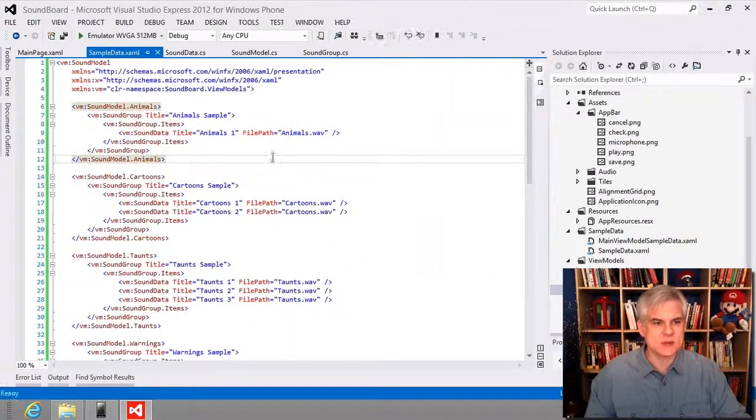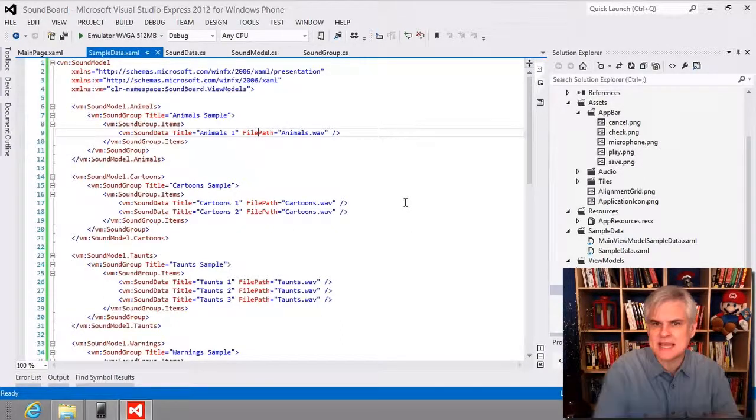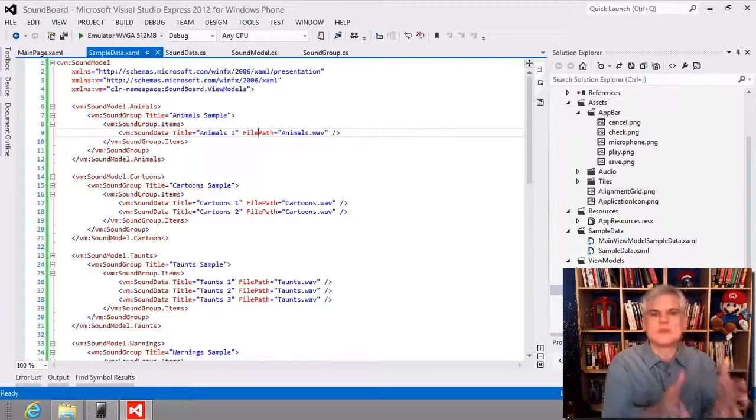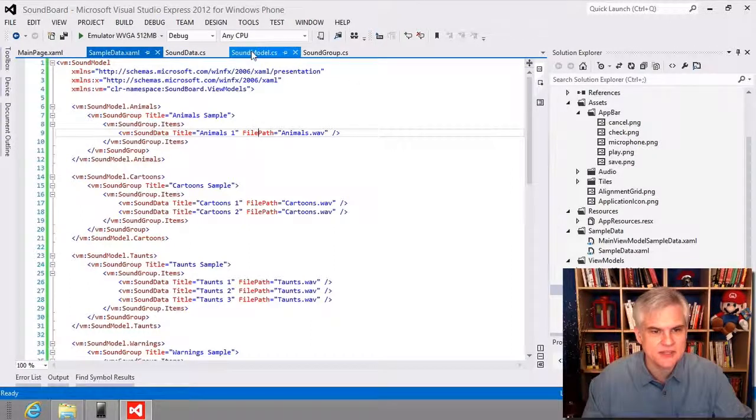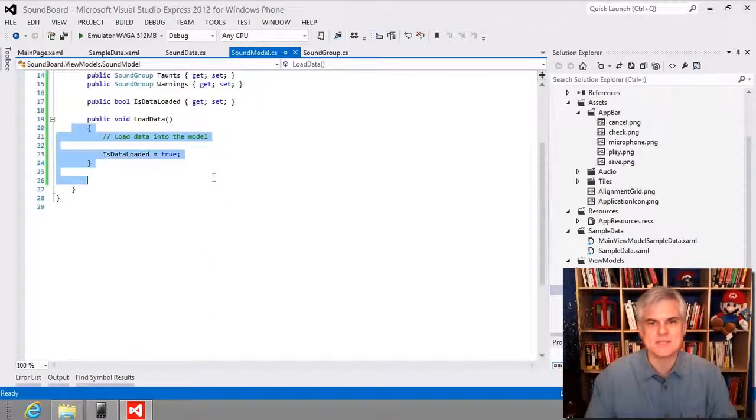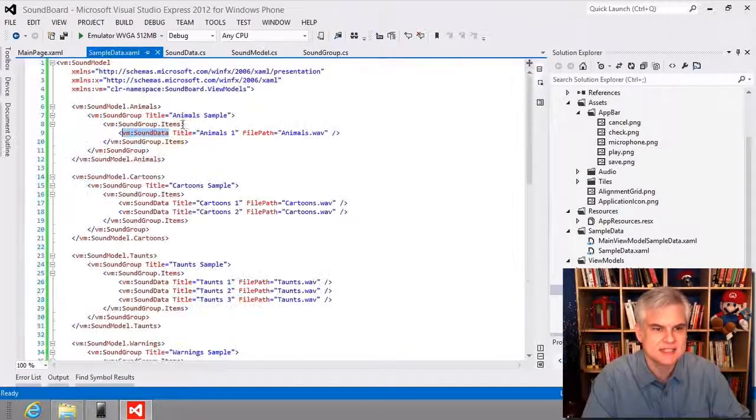Now, up to this point, we've only been binding to this XAML file with sample data. And we could use this same XAML file for live data at runtime in our app. If you wanted to implement it that way, you certainly could, and you've already got a head start to taking that approach. All you've got to do is build out this XAML file with more instances of sound group and sound data, and then load that file at runtime using the sound model class's load data method, and then create instances of the given classes based on the serialized XML data here in the sample-data.xaml file.